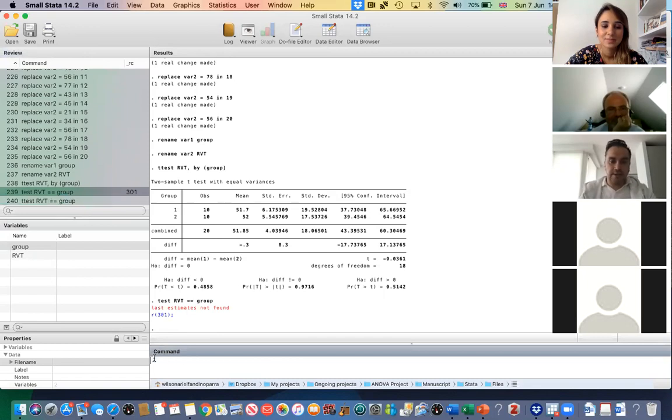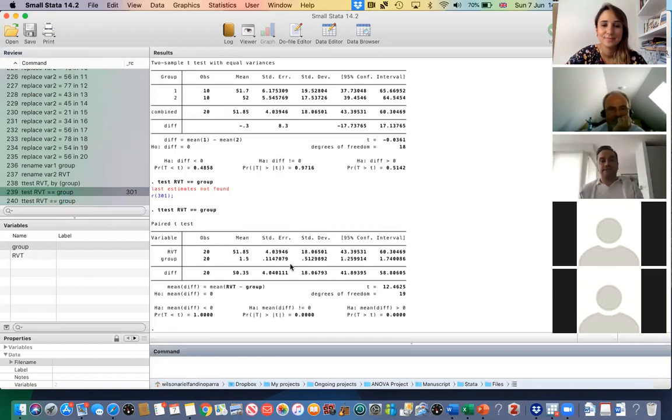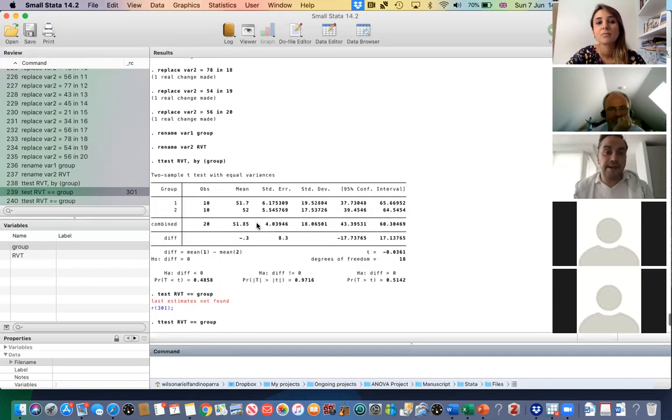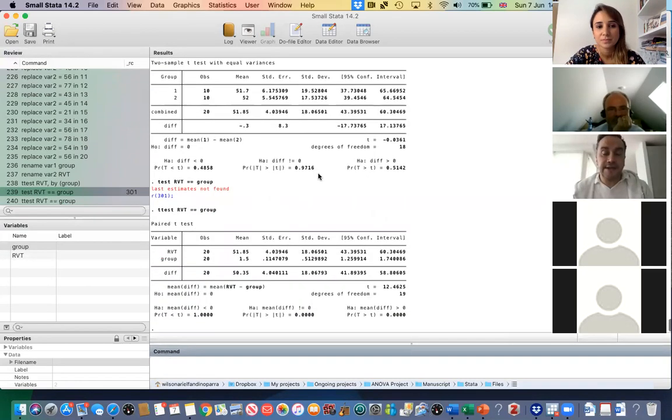Thank you, Karla. Yes. So this is the paired test, and this is the unpaired test for the same data, in long format. Okay, so as you can see, can you tell me why this is so significant? Because the P is very significant.